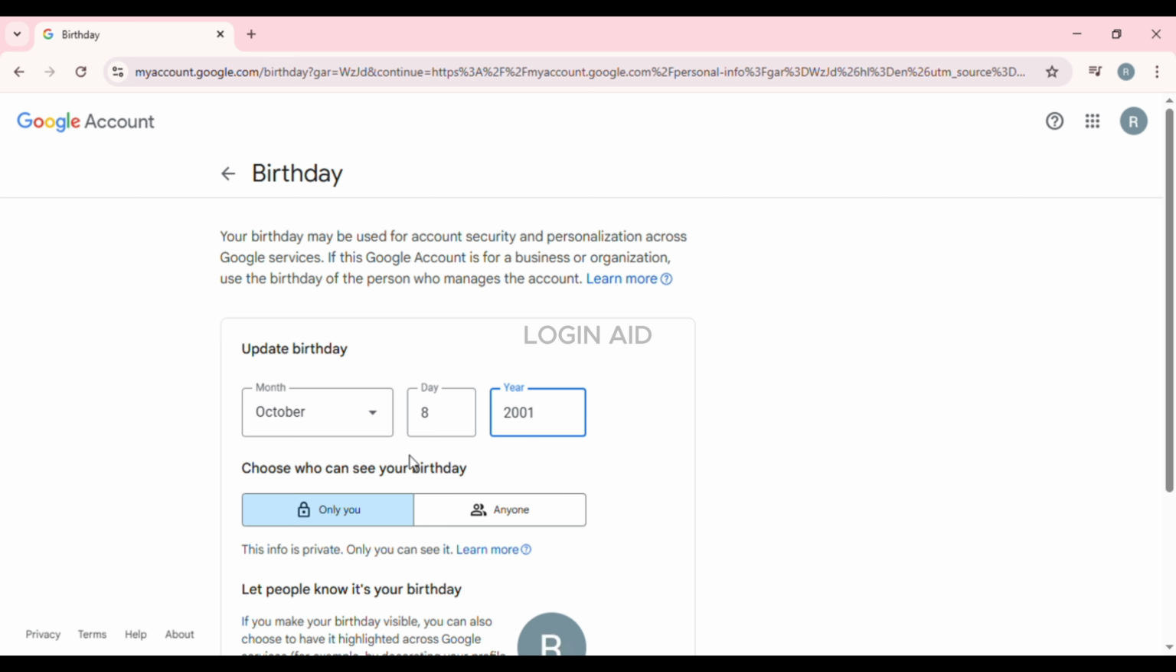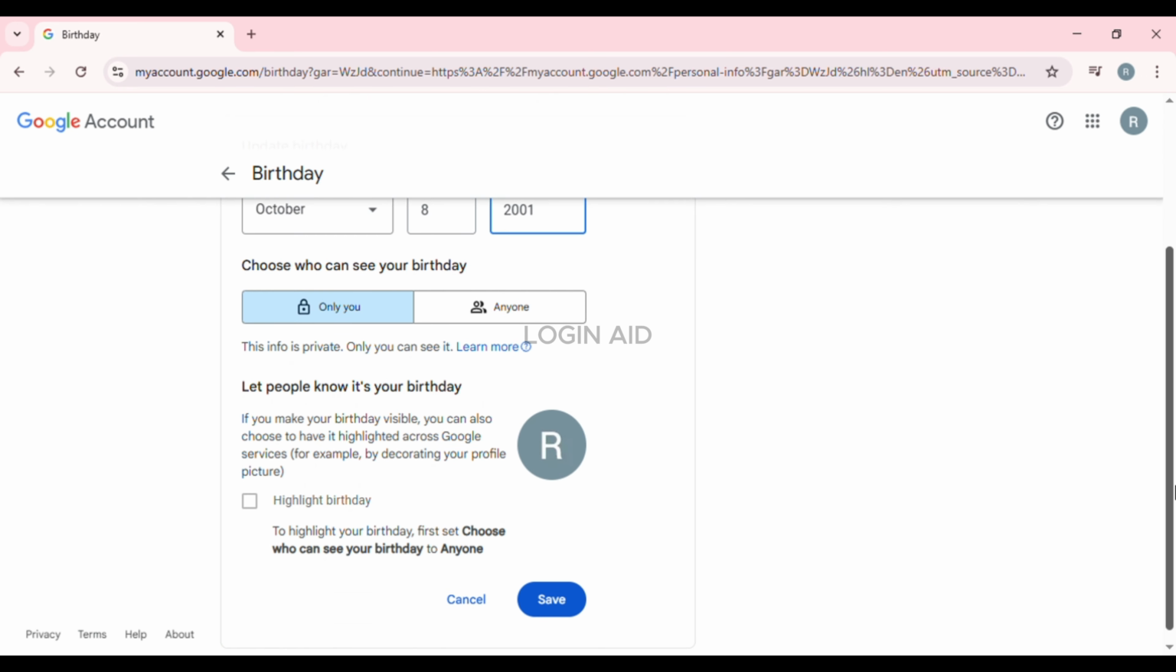Now you can also choose who can see your birthday. You'll be able to find two options over here. Only you, anyone. Simply click on the option of your choice. Now scroll down. You can also choose to highlight your birthday if you want. If you want to do that, simply check on this box, highlight birthday.